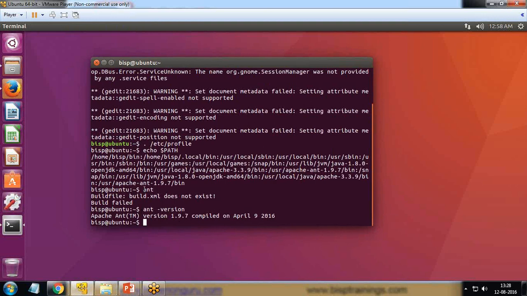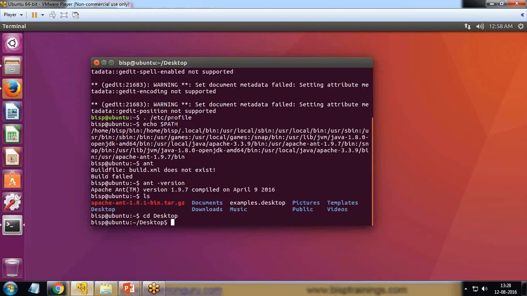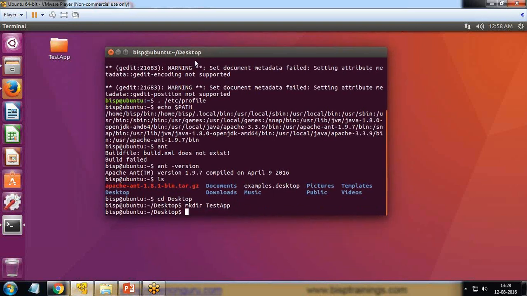As you can see here, I got to know what version I'm using. I'm using Apache Ant version 1.9.7, which is the latest version released by Ant. The very first thing I'm going to do is create a new directory on my desktop. So I pass the command ls and cd desktop, and here I'm going to create a directory: mkdir testapp. That's the name of the directory.